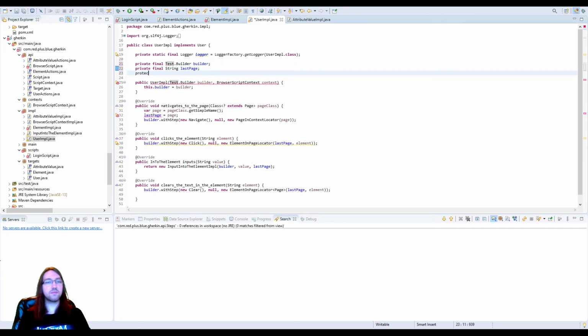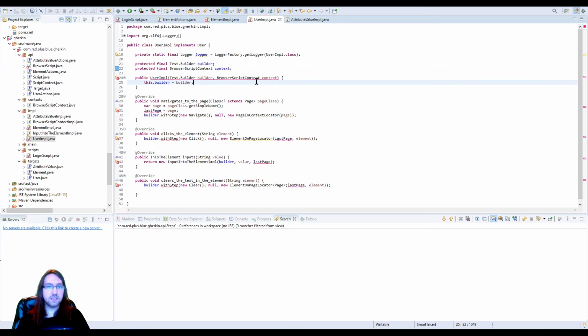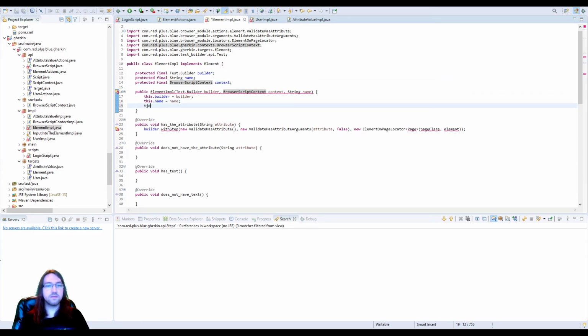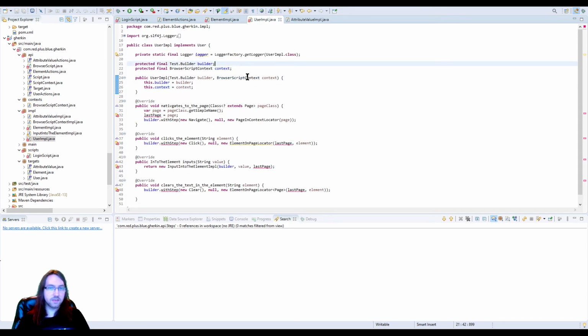And then we'll have private final, protected. Why did I make those private? What am I thinking? Browser context. Okay. We don't need the last page anymore. Okay. this.context equals context. And again, it'll be clear why we're doing this in just a minute.